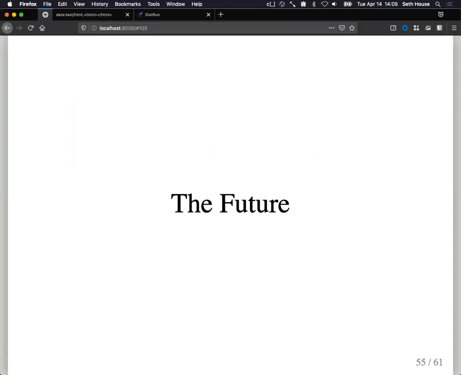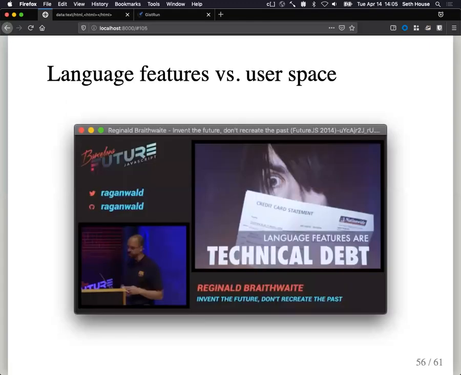So let's talk a little bit about the future. Sorry, we're going to go about 10 minutes over. I'm almost done. Let's talk about language features versus user space. Whenever you add features to a language, it makes that language harder to learn. It makes it harder to expand. It makes it harder to maintain. And that's especially egregious when those features could live in user space as a library.